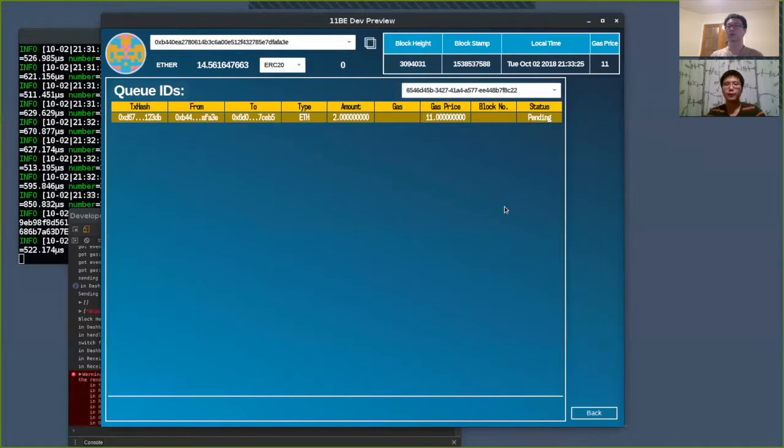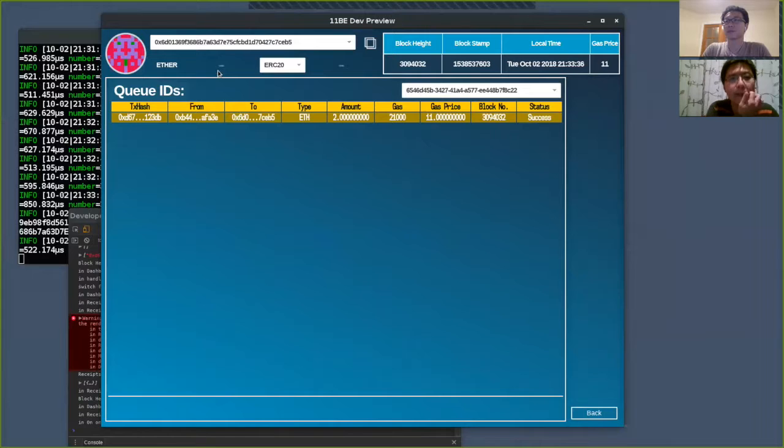Yeah, so this is the transaction I just did. Oh, yeah, just got mined. Cool, that's pretty fast. Okay, so yeah, the balance of this original account has reflected the change, and then we should see... Okay, so now we have 2 Ether here.